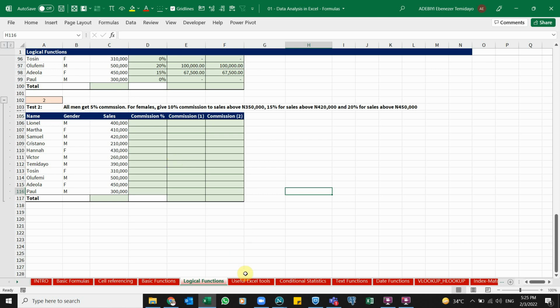Before we go to the next topic, which is useful Excel tools, I quickly want to take some time to solve this question and walk you through the logic behind it. Here we have a question that says all men get 5% commission. In other words, as long as you're a man, you're going to get 5% commission. And for the females, of course, we know that you're either a man or a woman based on this data set. For females, give 10% commission to sales above 350, 15% above 420, and 20% above 450.